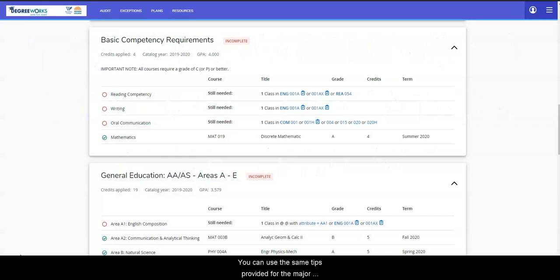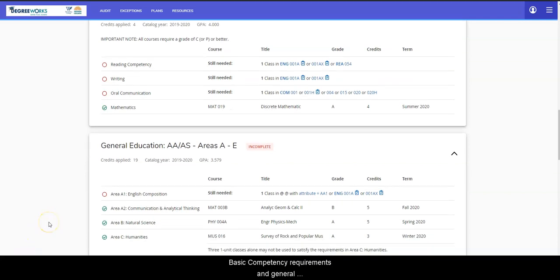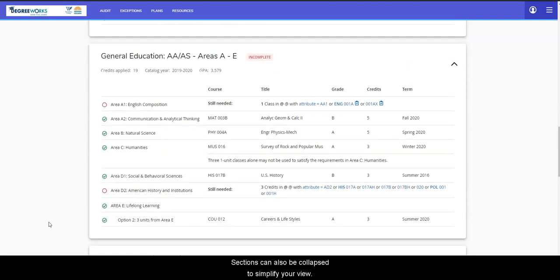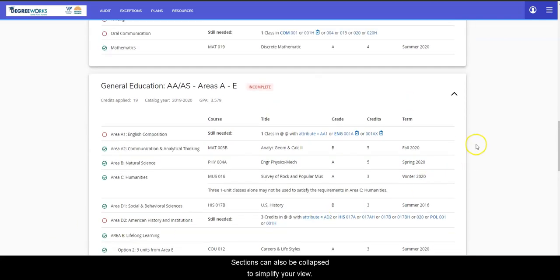You can use the same tips provided for the major requirements to interpret any section of the audit, including basic competency requirements and general education requirements. Sections can also be collapsed to simplify your view.